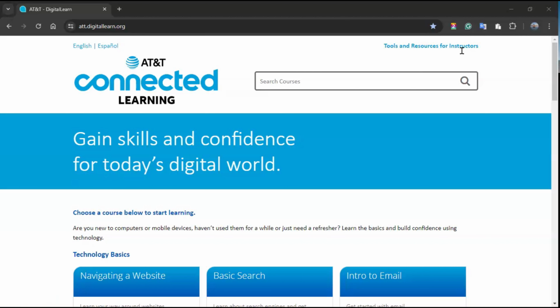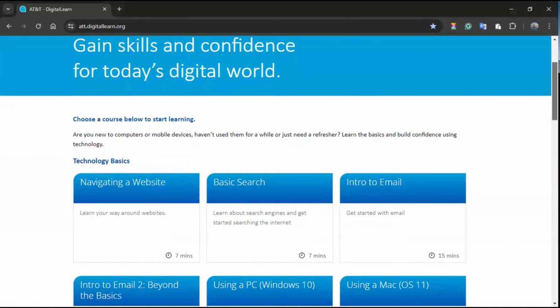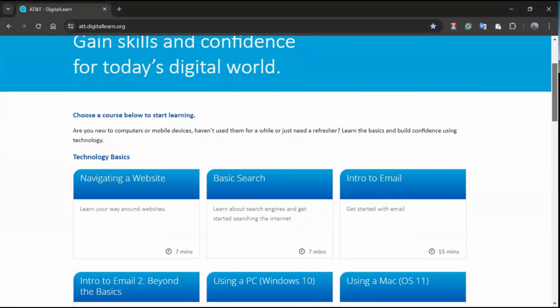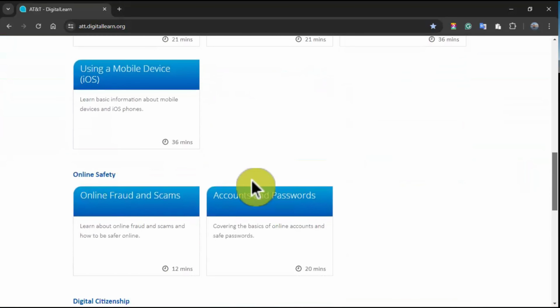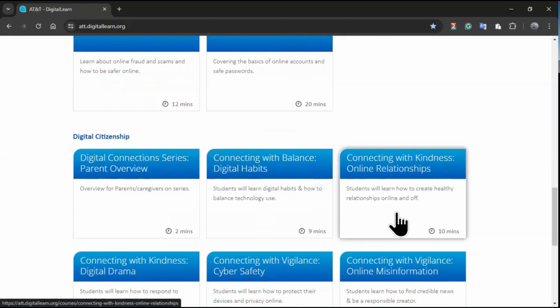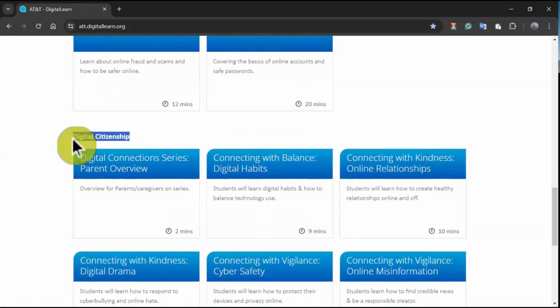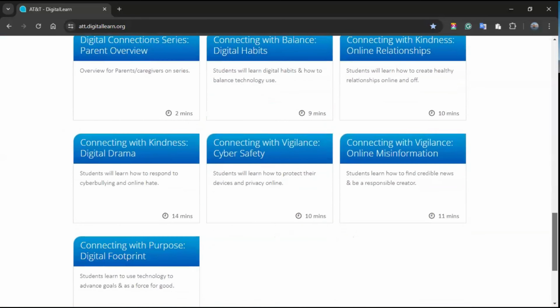It's att.digitallearn.org. This is a resource that you can look into if you want to get better at using technology. Very user-friendly. You have this title right here. It's called Technology Basics. And if you scroll down, you will have other things such as online safety and digital citizenship. This is related to those who might be parents and also caregivers and want to learn more about how to help others with the use of technology. So this is what this is for.